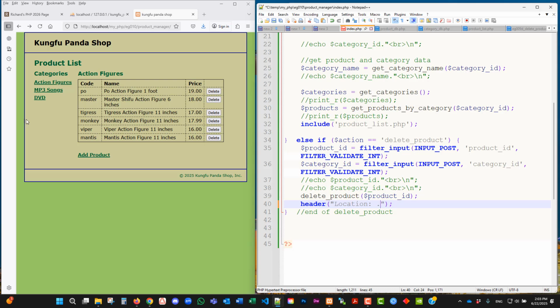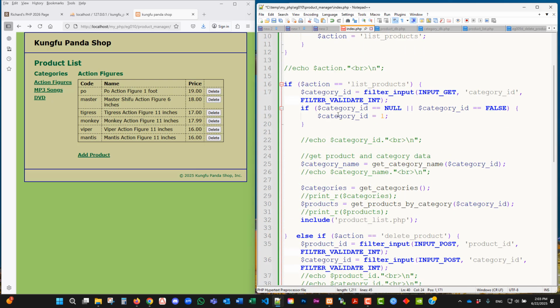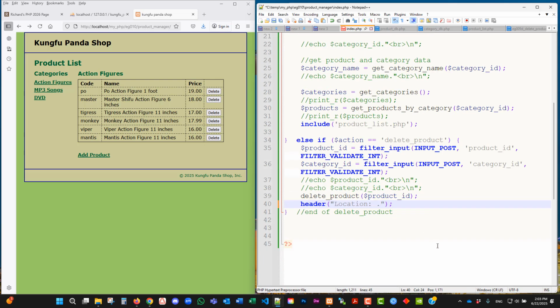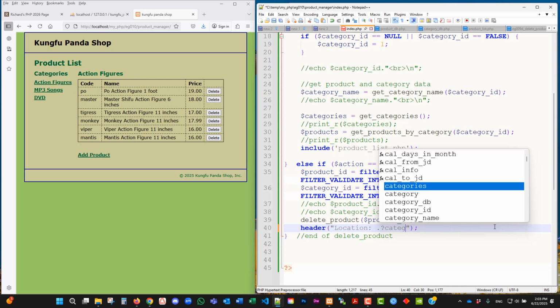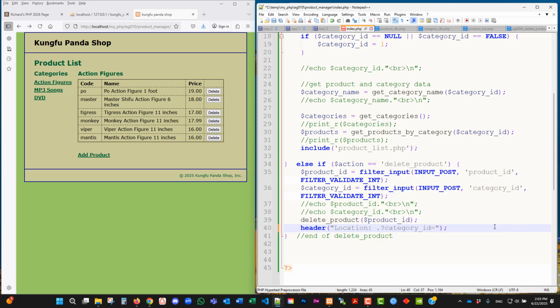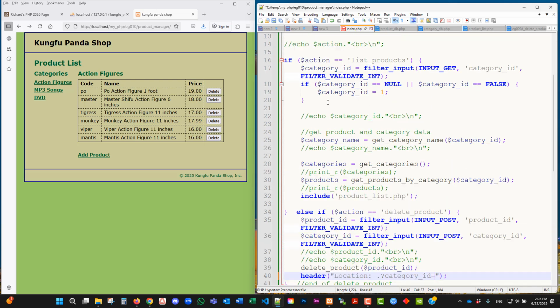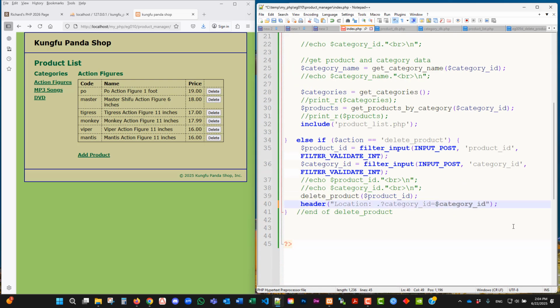And I also want to remember which categories I was doing. So category ID actually takes care of that. And category ID can be passed back to the same page by using a get method. So I use the query string, key value pair. The key is category ID. Value is whatever you have here, which is category ID, which is 1 or 2 or 3.